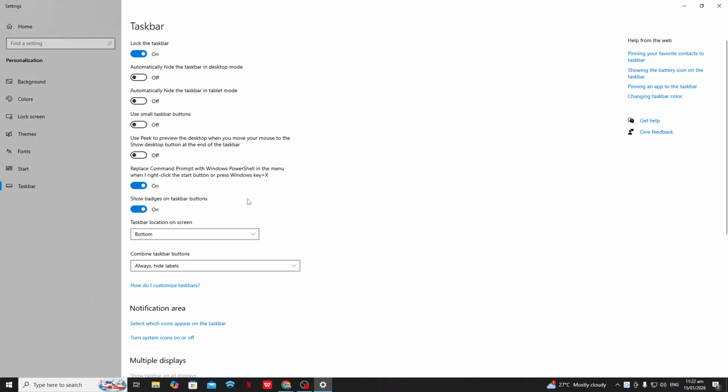And that's all you need to do. You've successfully moved the Windows 11 Start menu to the left side, restoring that classic Windows layout in just a few clicks.